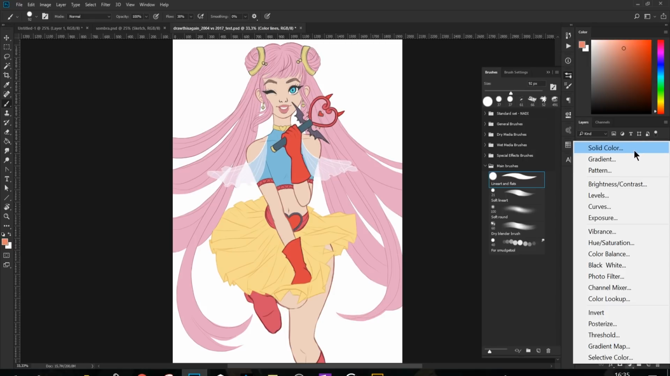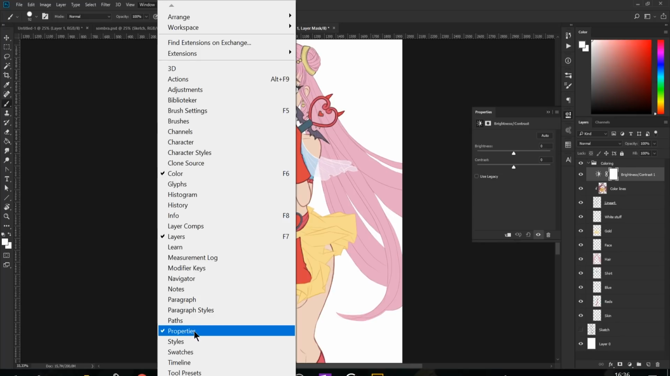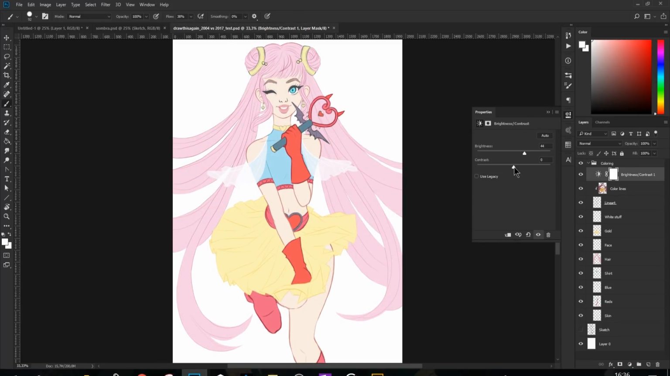All of these are adjustment layers. They are empty layers which will create some sort of effect, and it will affect all the layers appearing below it. If you want to, for instance, adjust the contrast and brightness of your image, create this adjustment layer. If this little properties box does not appear, go to Window and make sure that Properties is not hidden. Adjust the sliders until you're satisfied with the result.